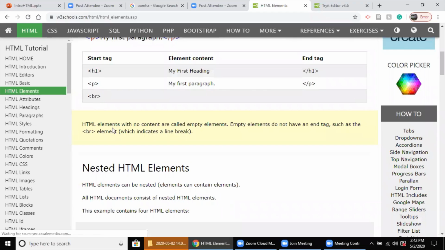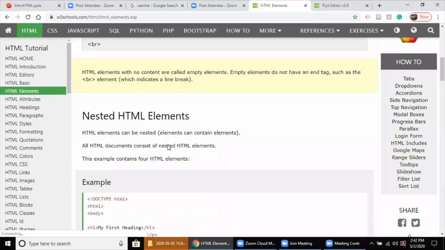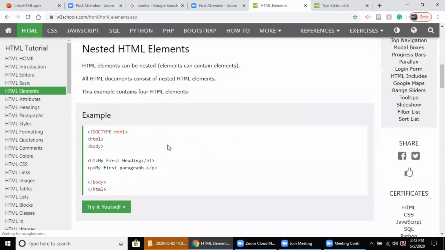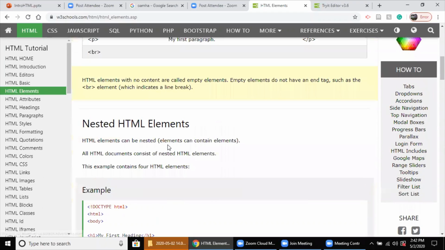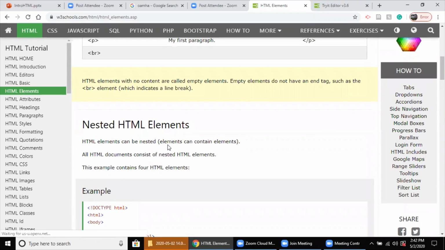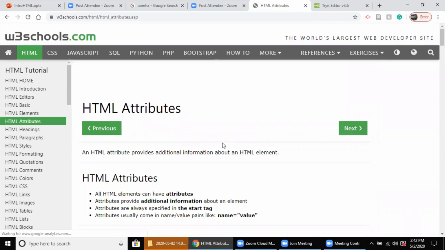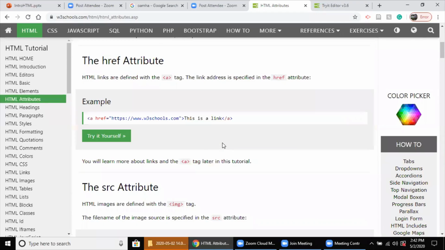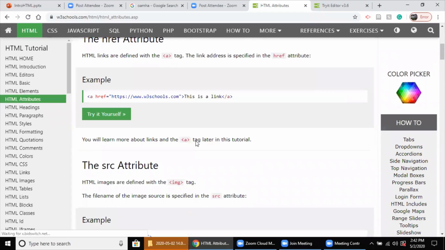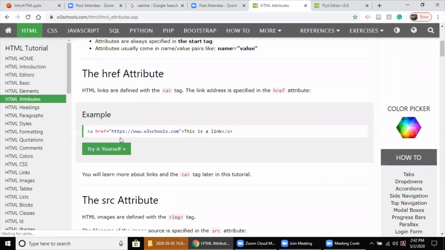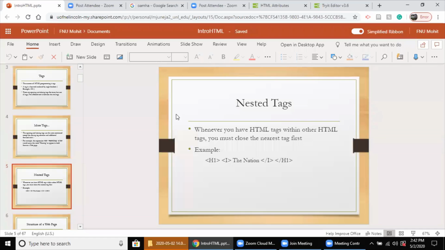HTML elements with no content are called empty elements. Empty elements do not have an ending tag, such as the BR element, which indicates a line break. So if you want to break a line, like writing your contact on the next line on the internet, you will use the BR tag. So you will see that everything you write is all about tags. I'm going to explain the next tag, which is href. Let's go to the basic presentation here and talk about more tags.